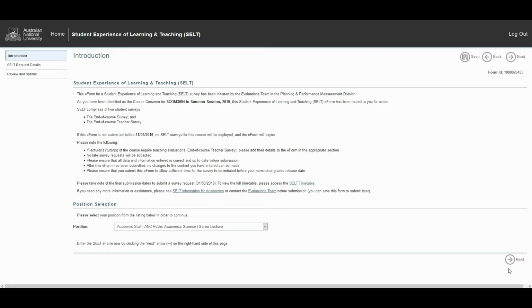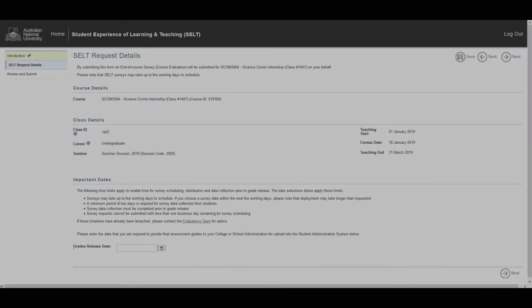At the bottom of the page, please indicate your position most relevant to this form. If you have multiple roles, please ensure you choose an academic role. This form can only be completed by the course convener. If you are not the course convener for this course, please contact the evaluations team. After identifying your correct position, please click through to the next page.